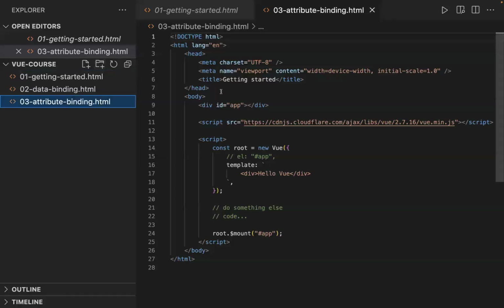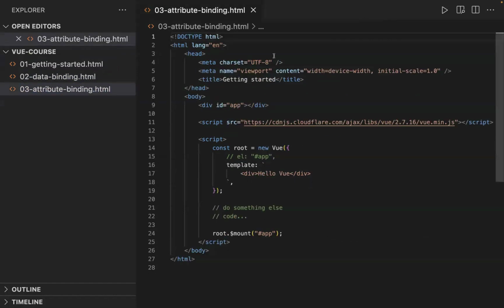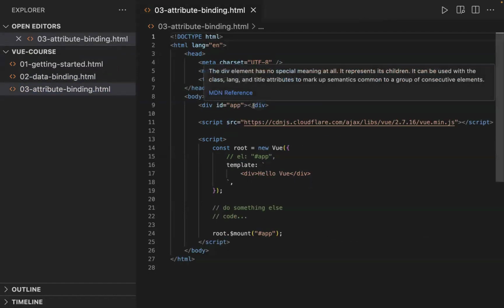Attribute binding is when you want to set, like just now we have set data, like data binding. We have seen how we can set the content of some element like a paragraph using this syntax. The content is what comes within the open and close tags, that's the content of the element, like this two braces thing, like handlebars. So attribute binding is when you want to bind an attribute value. When that attribute value changes, Vue.js will take care of re-rendering, just like we saw with data binding.